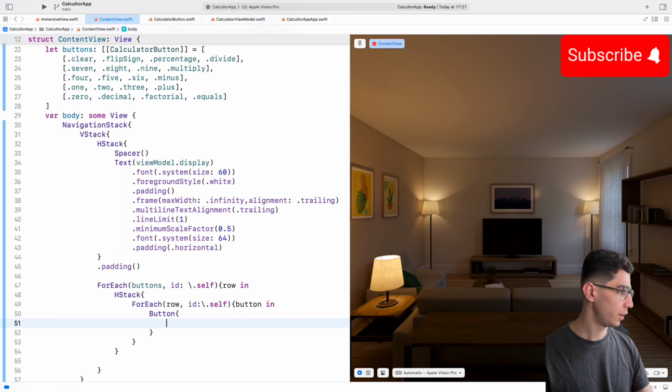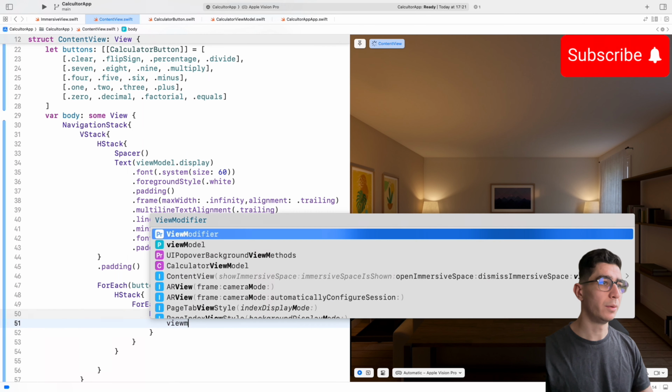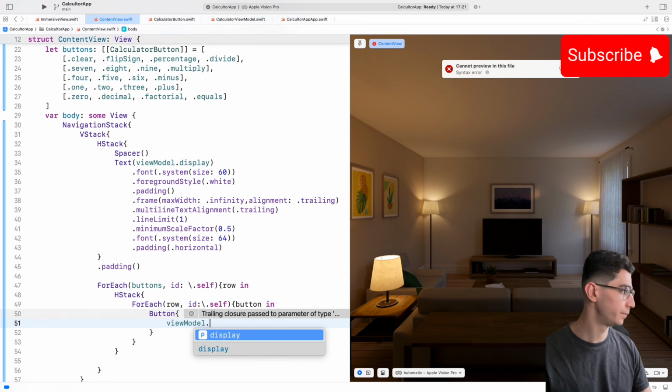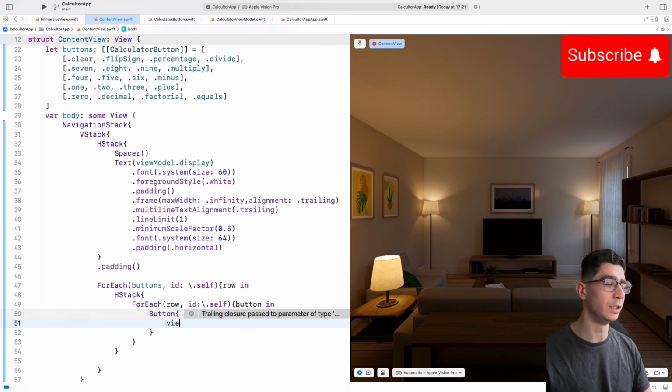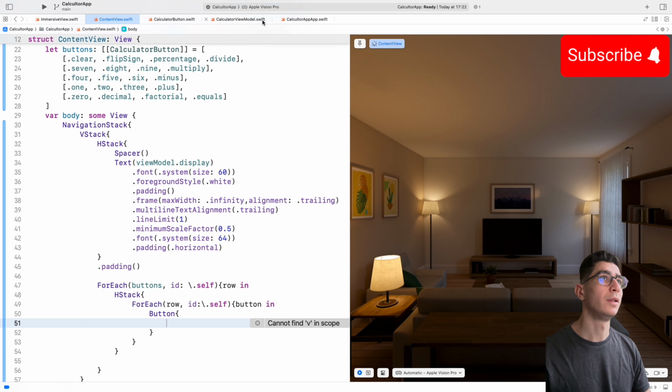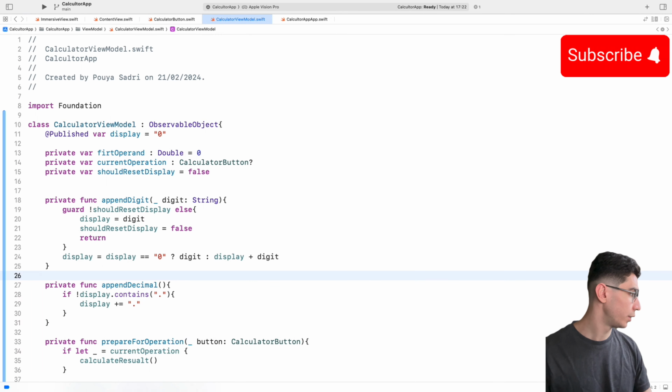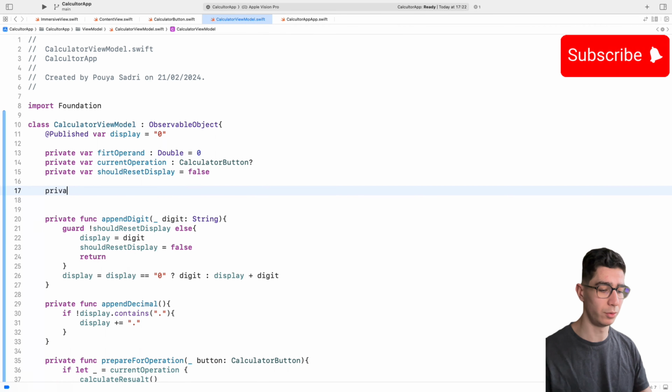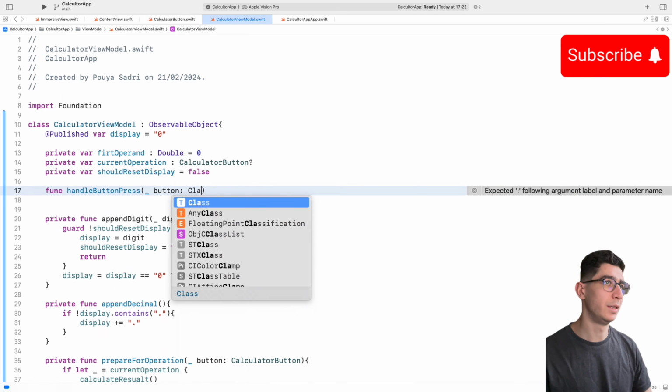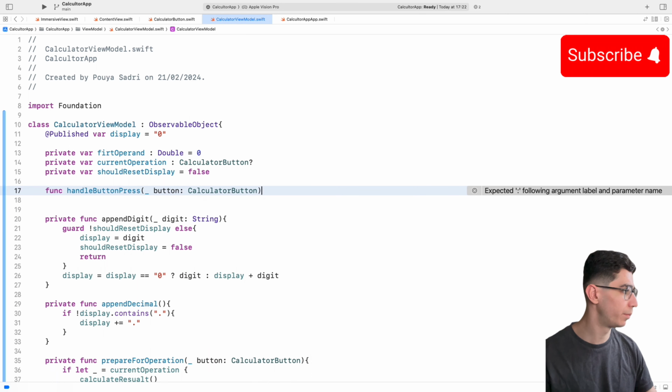So for the action, we use calculator dot viewModel dot handle. Oh, we forgot something in our view model. Let me just see. So in our view model, we have to create a function, so private func handleButtonPress. So here we have a button, and this is a calculator button type, and here it goes.